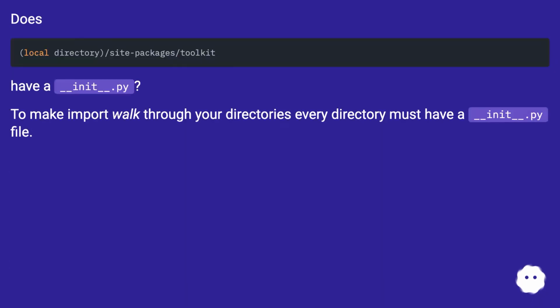Does this directory have a __init__.py? To make import walk through your directories, every directory must have a __init__.py file.